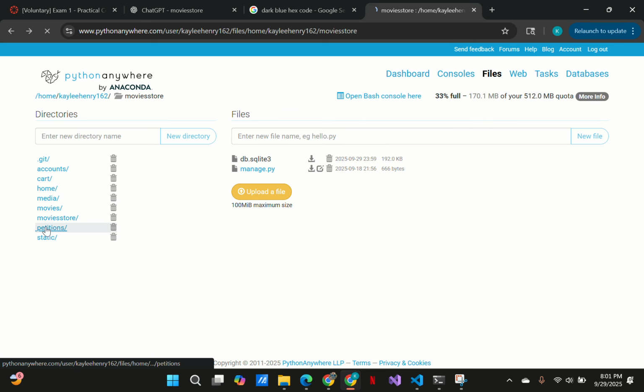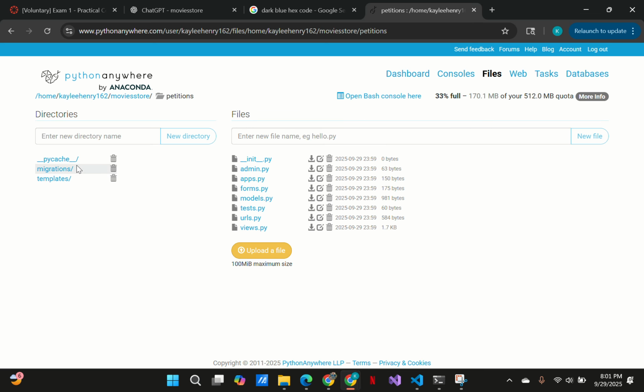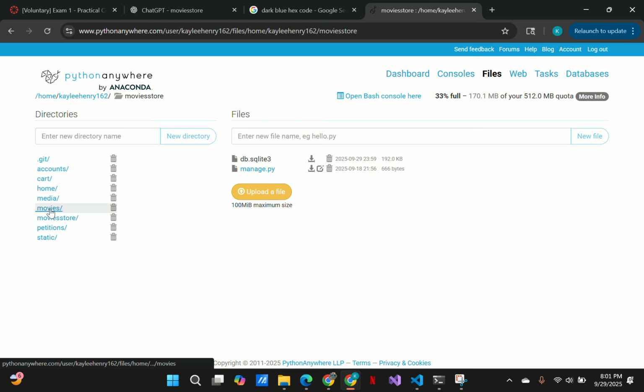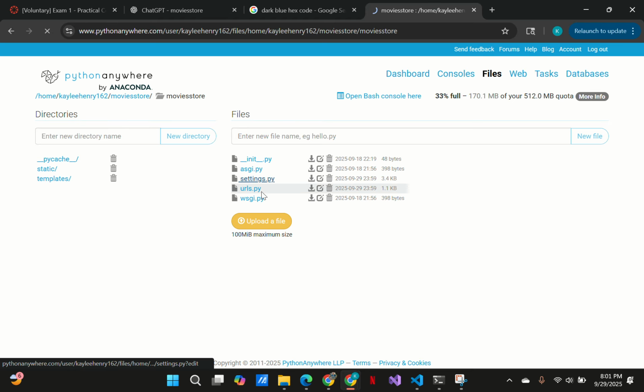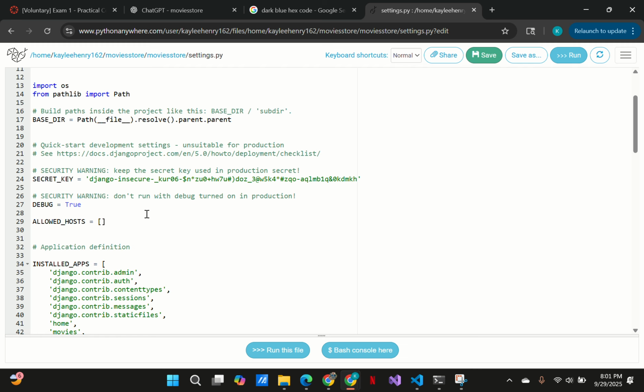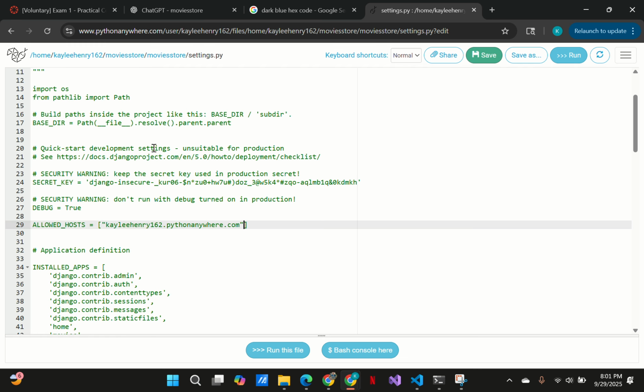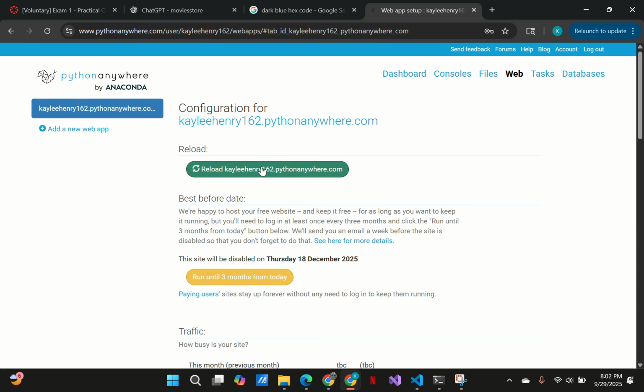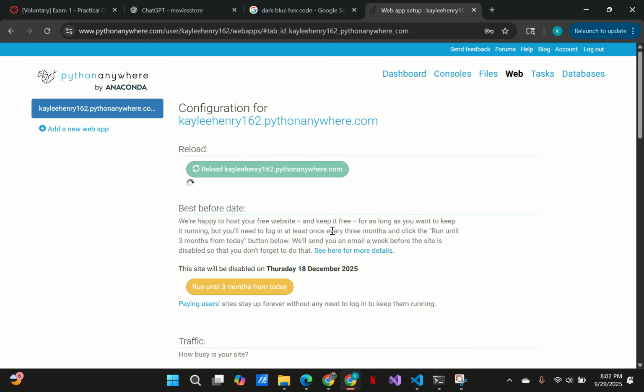Okay. Oh, wait. This isn't petitions. I don't want to be in petitions. I want to be in movie store. Go into the settings. Find allowed hosts. Okay. That's a weird bug.